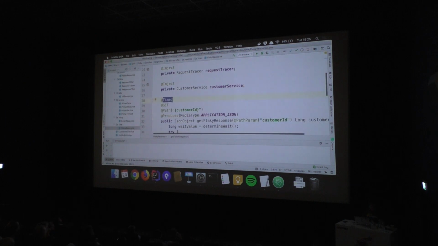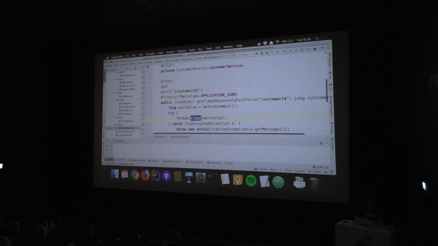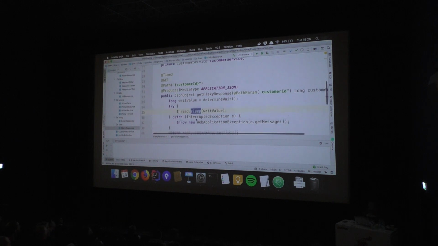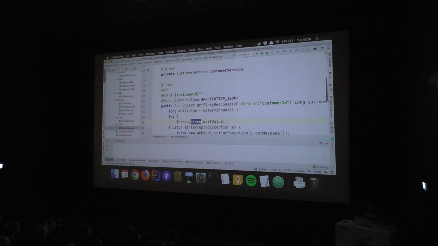For instance, you also have the timed annotation within the same MicroProfile metrics, which keeps time information about the execution of your endpoint. I have put a wait time in it, because otherwise it is so fast that you always see that very tiny little value. So I have deliberately put in some wait here. But then you can see the execution time of that specific endpoint.